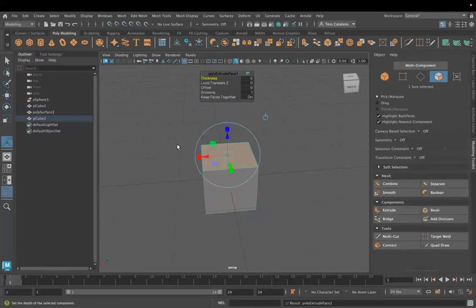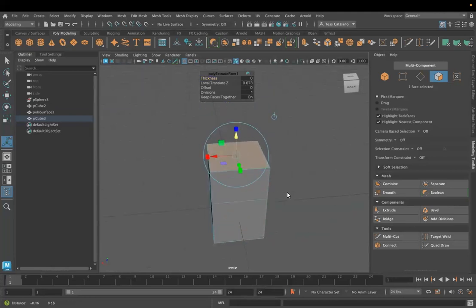And now it's saying, how do you want to extrude this face? I have scale options here, which are indicated by these cubes, and I have translate options. So what I can do is I can translate that duplicated face up. And now you see I'm basically adding material to my object. I can also scale it down.